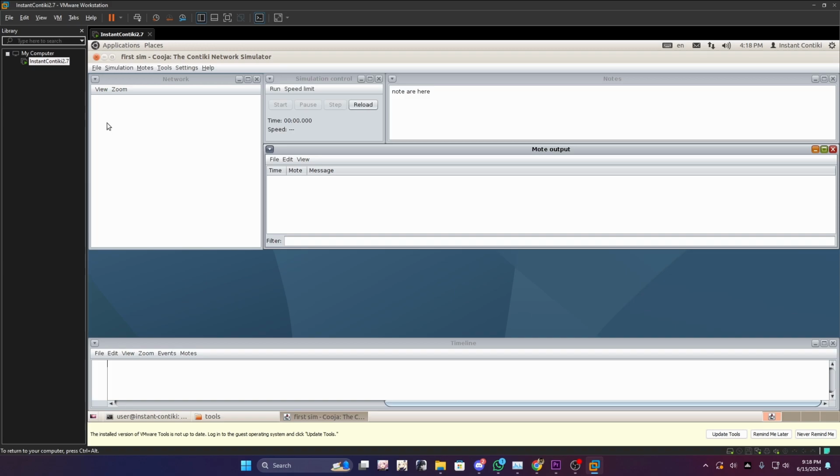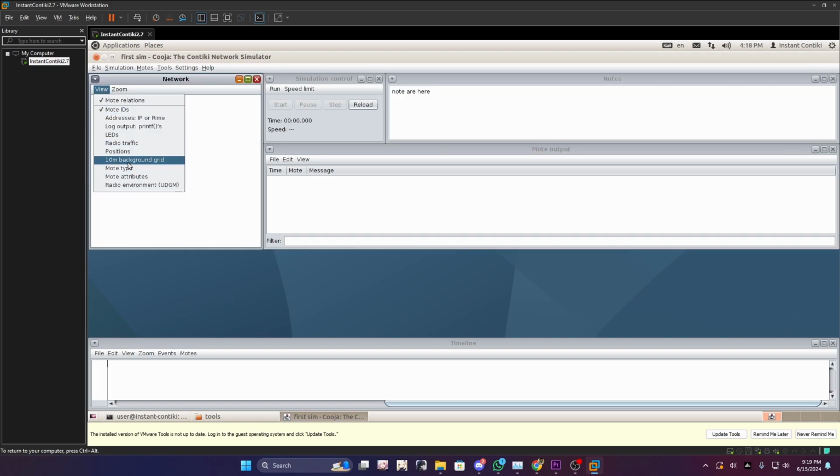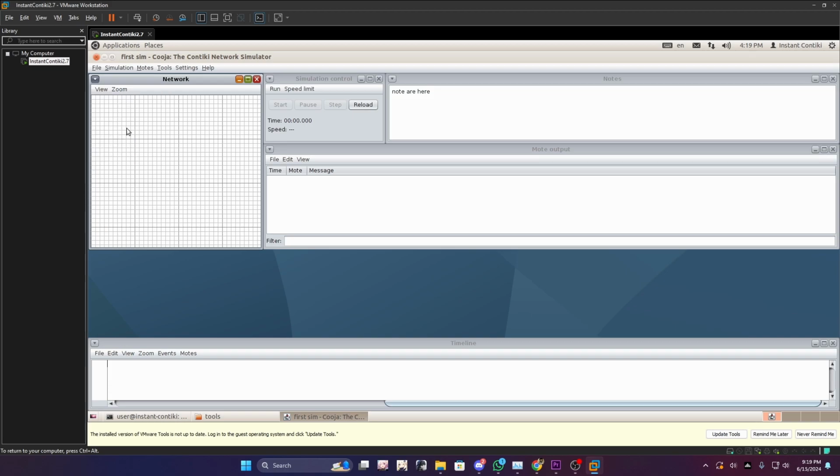Now here's something very important. In the network simulator, I want you to turn on these four things. These four things are going to be radio traffic, 10m background grid, mote types, and radio environment. This is very important for us to understand the type of mote that we put in, what is the range of each mote, and this ensures we understand the simulator further.